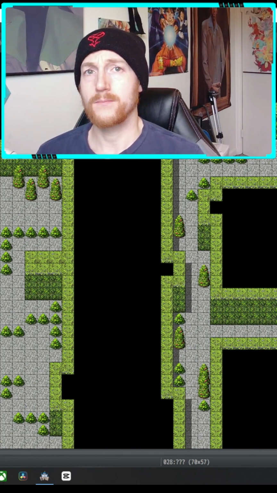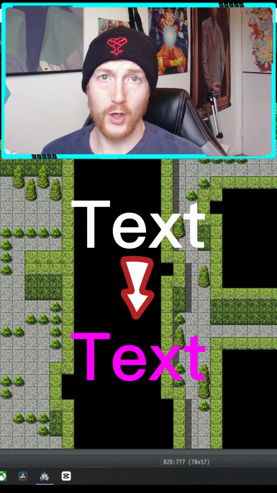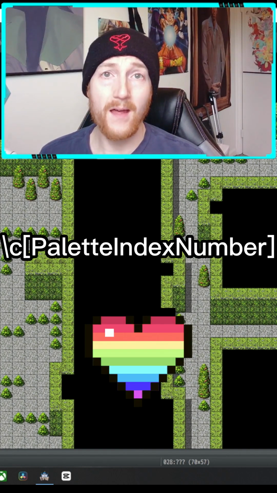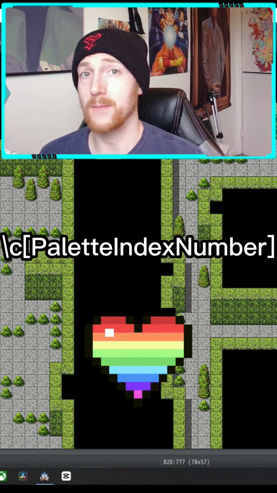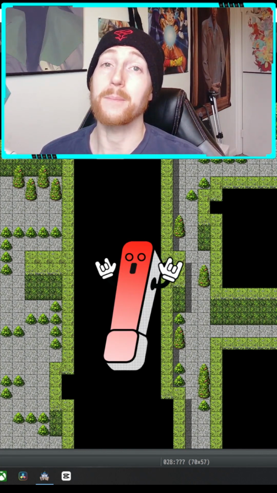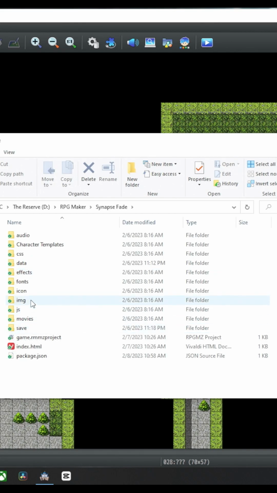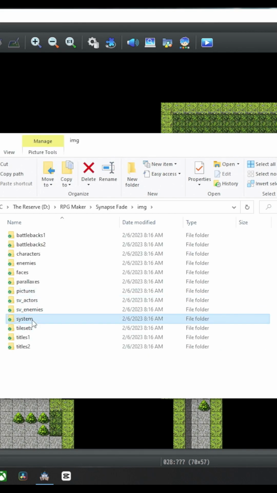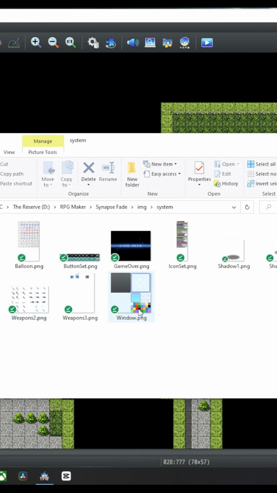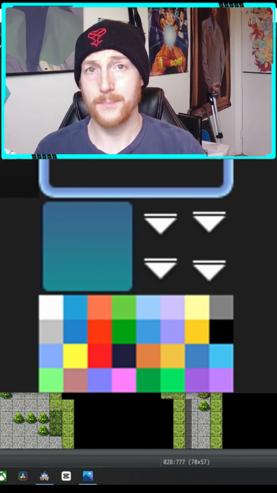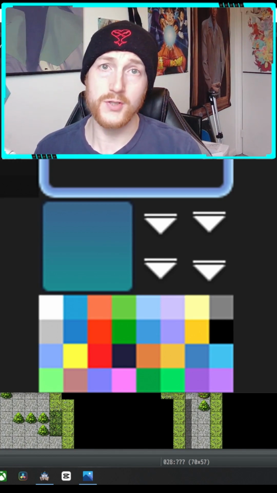We've gone over before how to change the text color in your RPG Maker game. Those colors are based on a specific palette within the files of your game. What that means is that it can be changed. To find this file, go to your project folder, then image, then system, and open window.png. Now, when you insert a color index, it pulls from this palette. I'll go ahead and put the numbers up on the screen for you now.